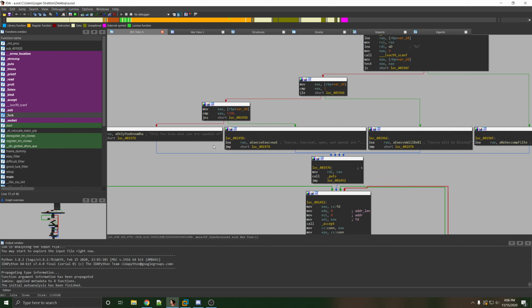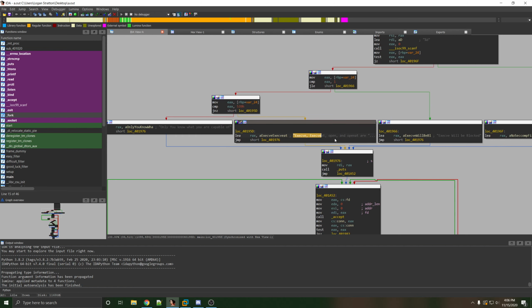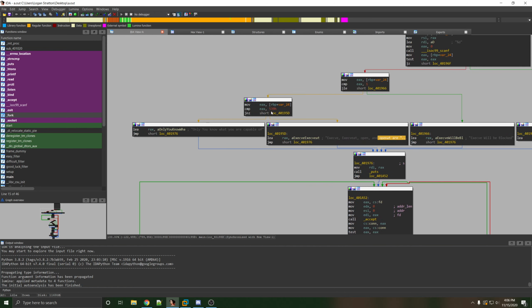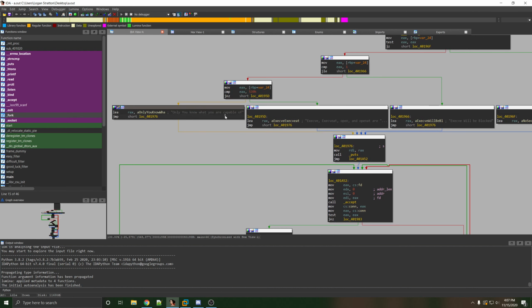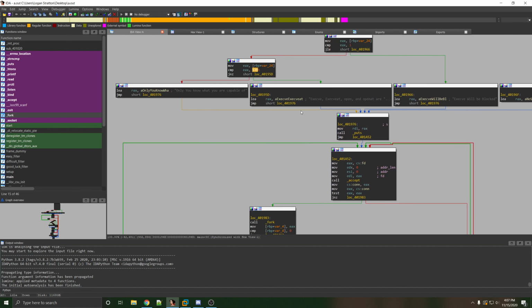If it's 2, I guess if it's anything else besides 1337, it's going to be execve, execveat, open, and openat are all blocked. And then at 1337 it says only you know what you're capable of. And at this point, I don't even know if 1337 is even possible with the current program, but we'll get into that a little bit later.